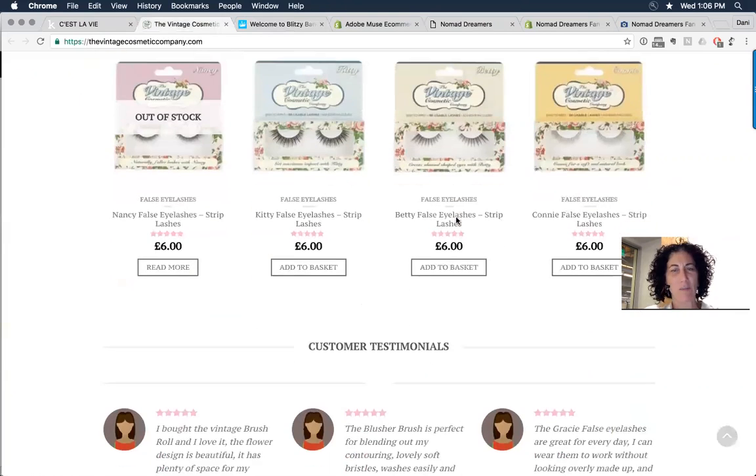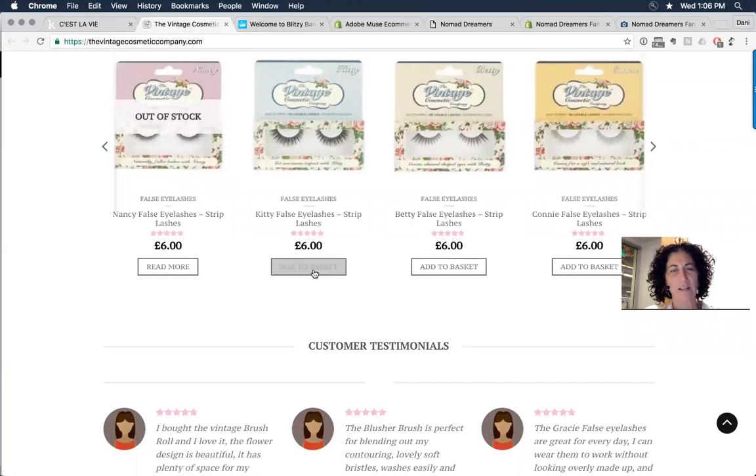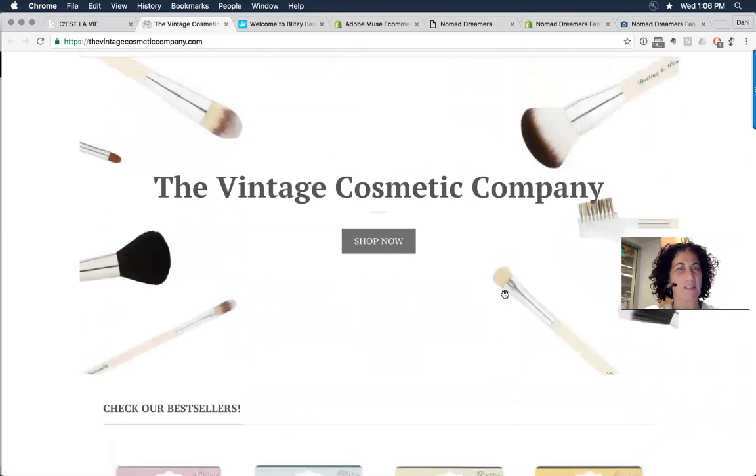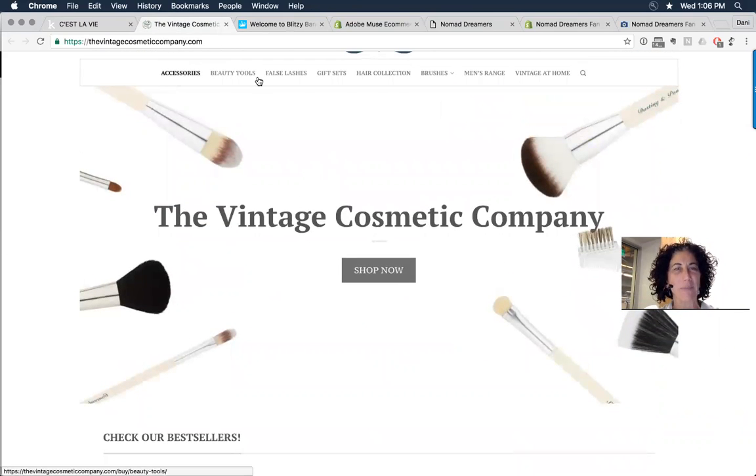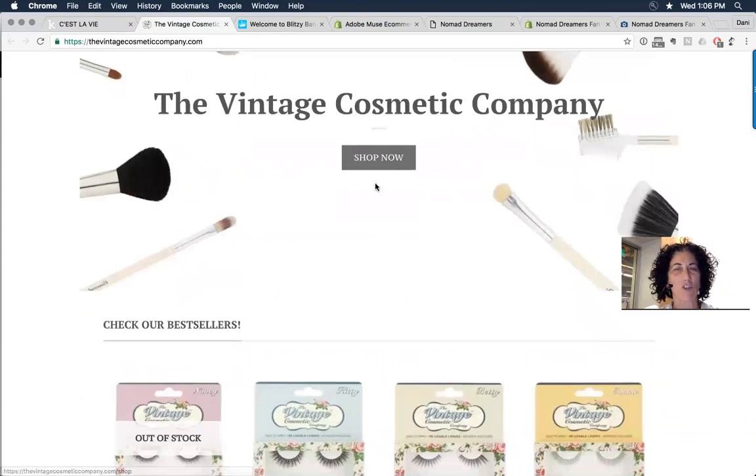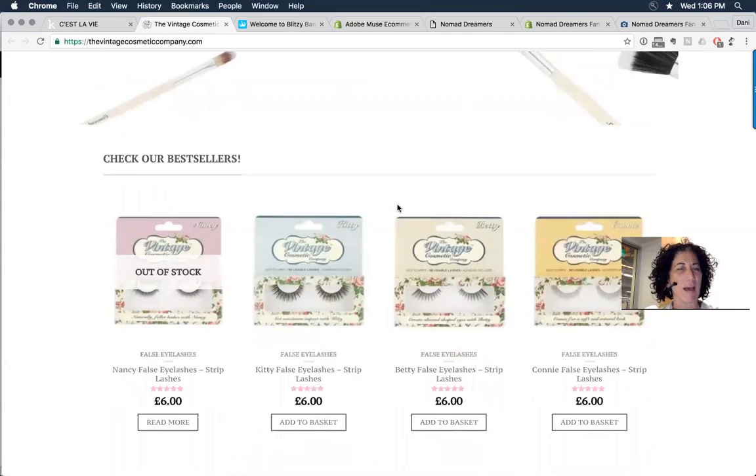And you'll see that there are products here. I can see the products. I can get to a level of detail and the look and feel of the site. Notice the URL, the text that's being used, the Shop Now button. These are all native aspects of the Muse application.